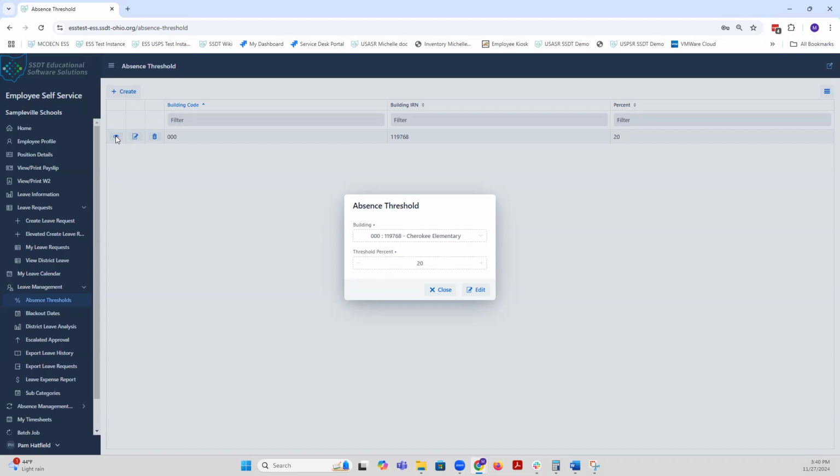Those leave requests will be highlighted in red. However, as an approver, this is just a warning, and the approver may proceed with approving, or they can reject them if they obviously don't want to go over the threshold amount. So as leave manager, if you want to enforce this in your district, you are responsible for setting up the absence threshold. And then, like I said, if it does go past that percentage, the user will not be able to create a leave request, and the approver has the ability to either approve or reject.